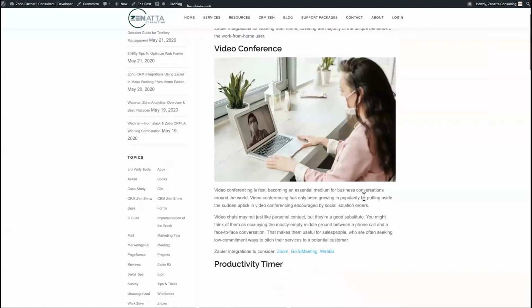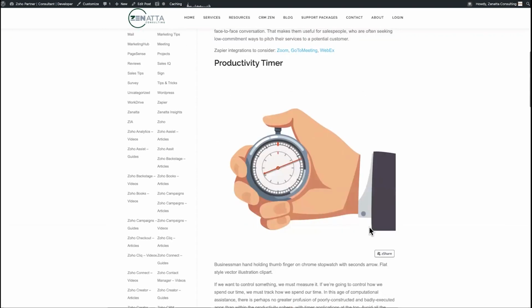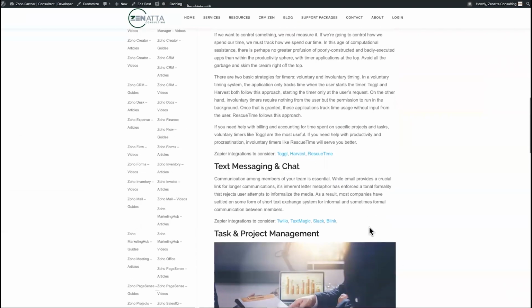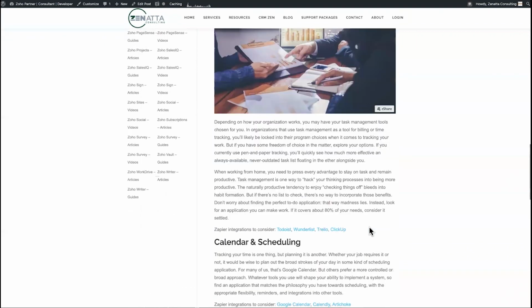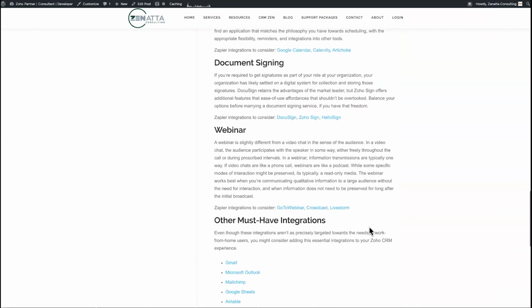So we've gone through video conferencing, and we've given you direct links to the Zapier integrations with Zoho for Zoom and GoToMeeting and WebEx, and on productivity, all the direct integrations with Toggl and Harvest and RescueTime, Twilio, TextMagic, Slack, Blink, and Todoist, Wunderlist, Trello, ClickUp. Basically, there are so many great Zapier integrations for all of these applications. So maybe you're using Zoho, but you haven't bought into the whole enchilada of all the applications.